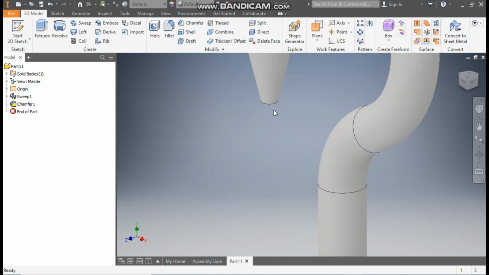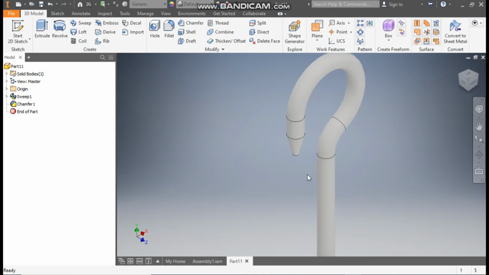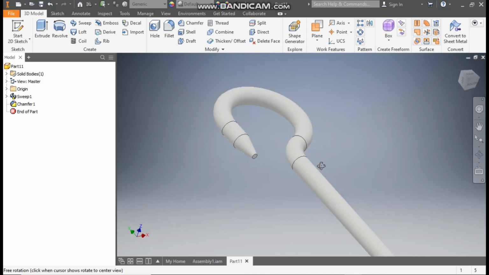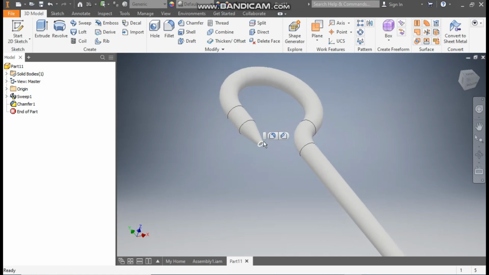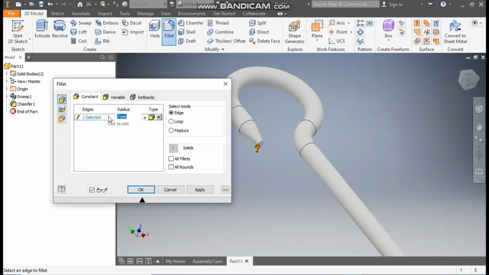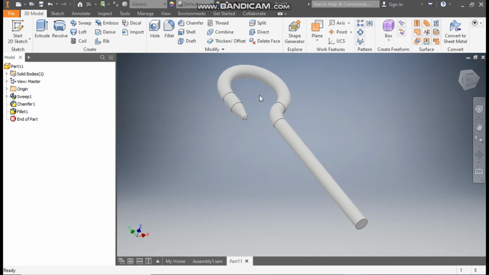Now here I'll rotate it for making it more clear. Now you can see a small flat face has been left. Select this edge, take the fillet command. Here I'll take a fillet of radius 1 mm and press OK. Okay, now it is perfect.